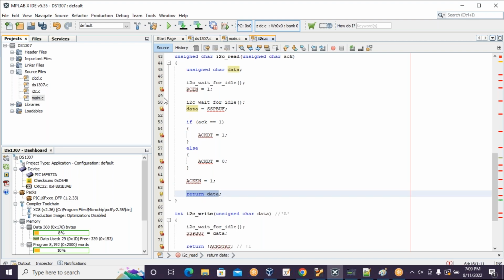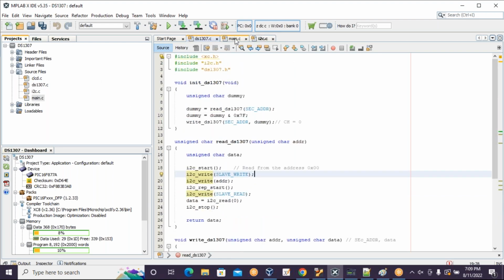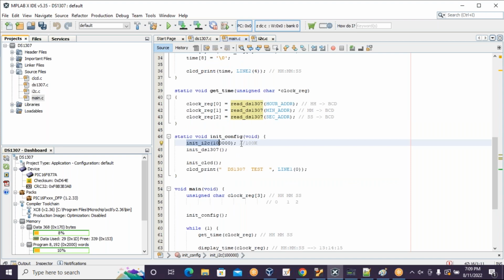Now we are left with the initialization of RTC. The IC's name is DS1307. If you look into the main function, after I initialize the I2C, I have to be initializing the RTC. So it is DS1307. DS1307 is the RTC, so I have to do the initialization with respect to the RTC.